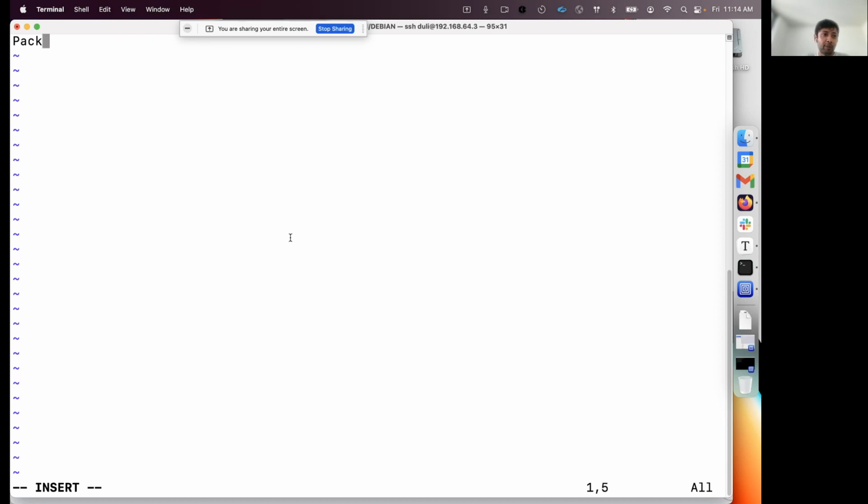Actually, let me just paste this part because it's quicker that way. I have already written it down.